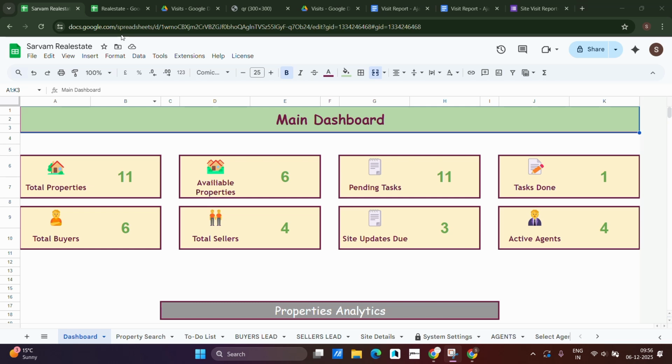Now we have a dashboard sheet or module, where the dashboard shows property analytics, buyer analytics, seller analytics, and agent analytics, and quick metrics like available property, total buyers, sellers, pending tasks, agent list, everything updated automatically. Okay, so let's see one by one.